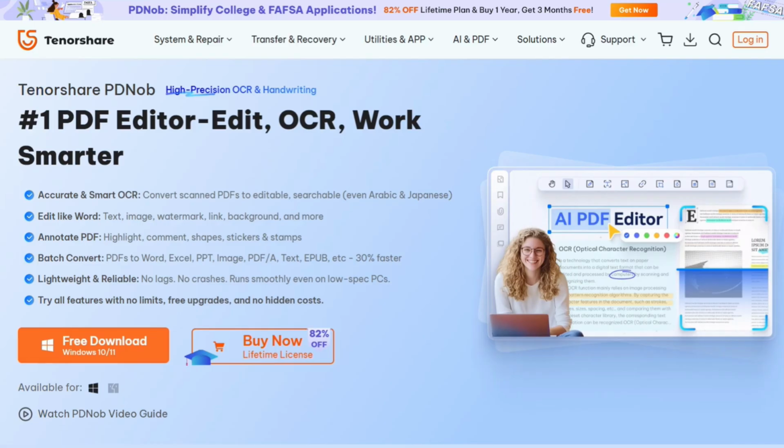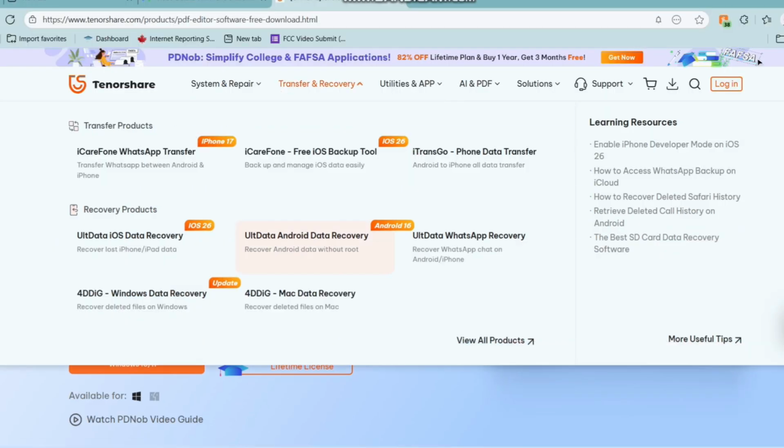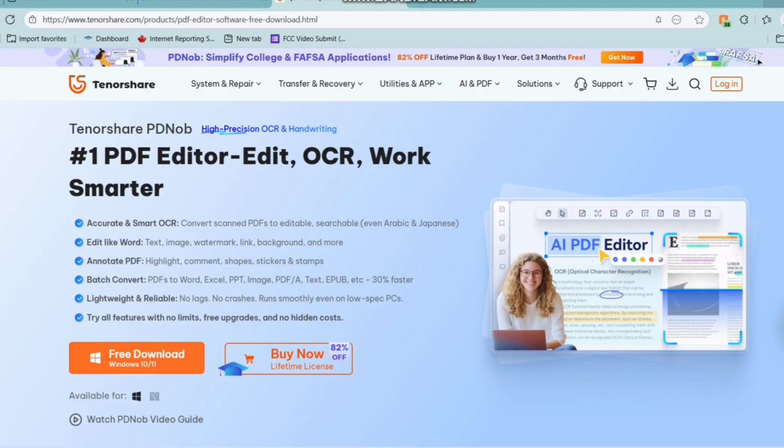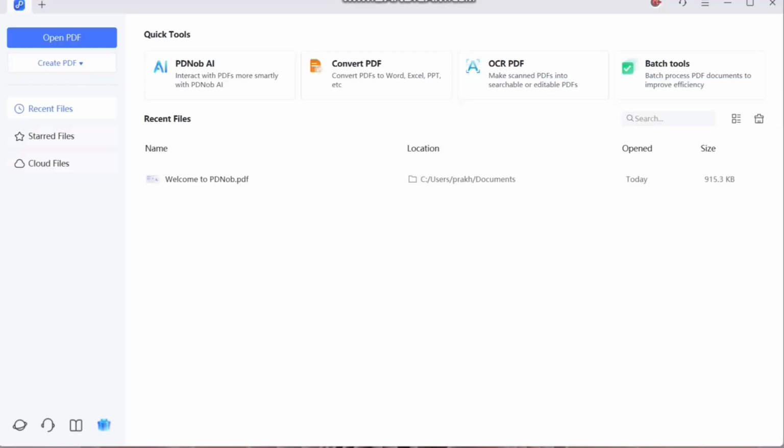Once you go on the Tenorshare website, you will see the free download option here. If you are using Windows, you can download from here. There will be a download pop-up, and once you finish the download, the software will appear here. Just open the software. The software has a very simple user interface.